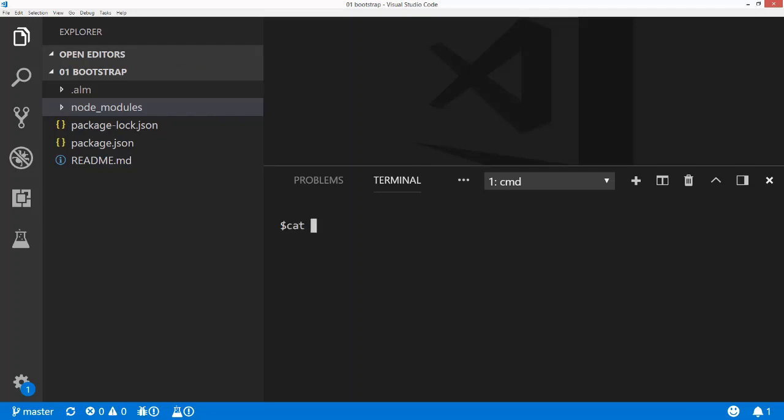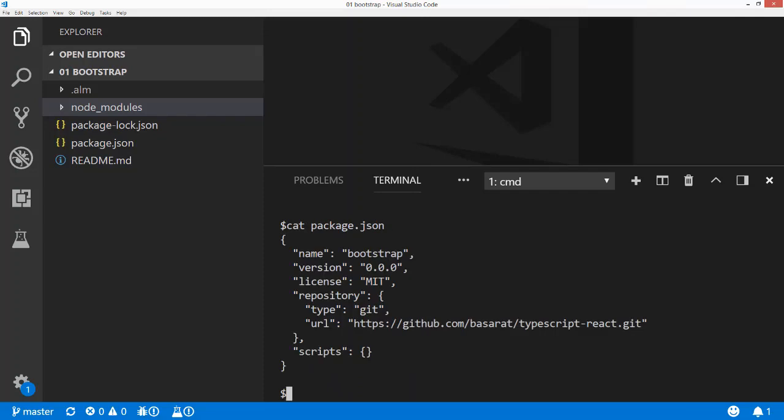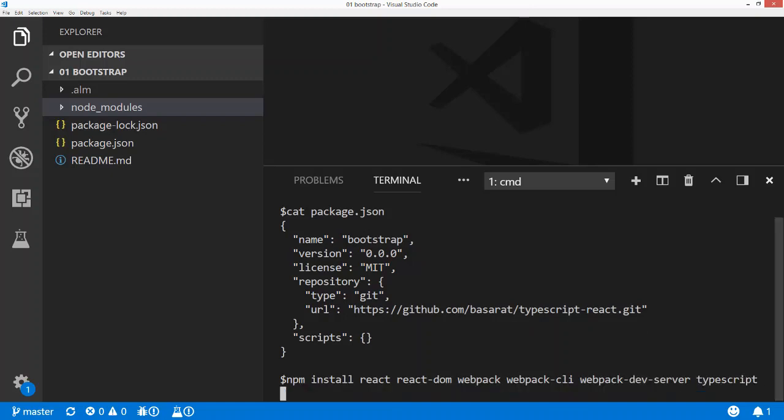We'll start off with the bare bones package.json file. We'll go ahead and install all the modules we will need in one go. These are the general React modules like React, React DOM, Webpack, Webpack CLI, Webpack Dev Server, along with TypeScript and TypeScript specific things like the types for React, React DOM, and TS Loader for Webpack.